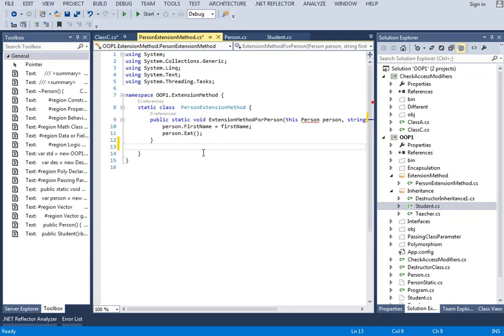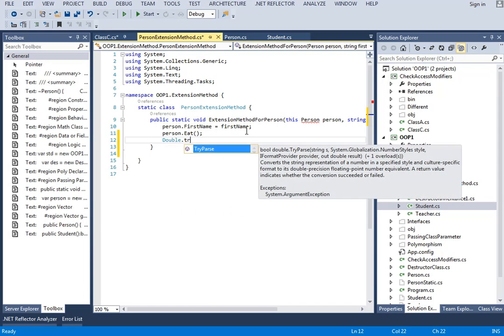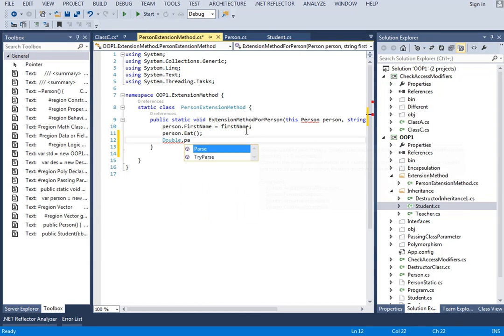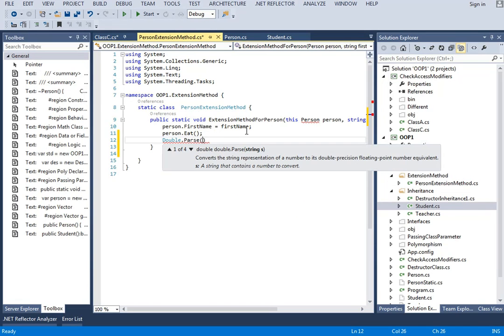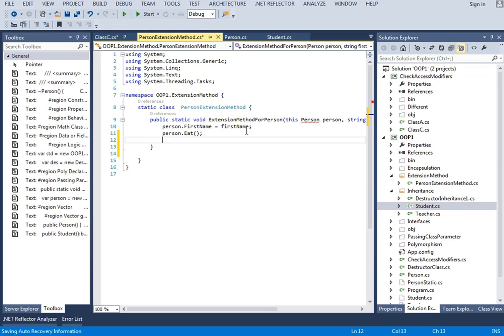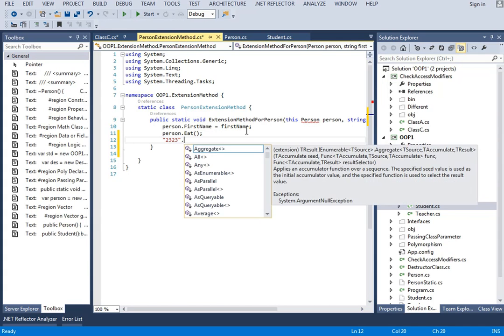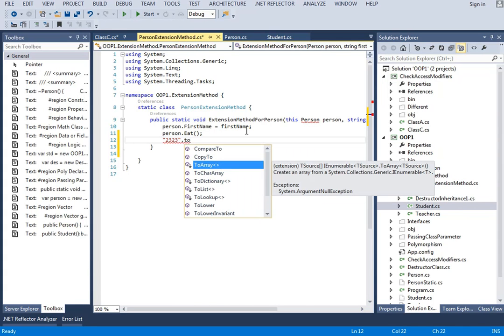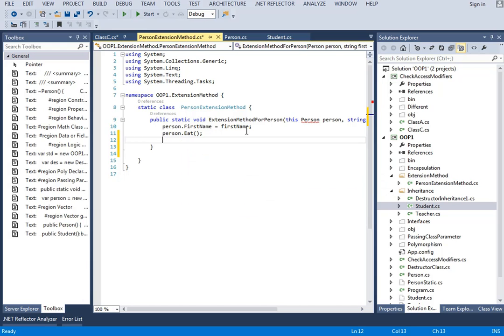So in previous days, if you really want to convert a string to double, what you do is double dot try parse, something like that, or parse, and then pass the string. That's it. So we have to do like this. So if we really want, let's say I have a number and I want to convert it to double, there is no method. So I have to call the double class and then call the parse method to do it. Let's do it pretty quick.